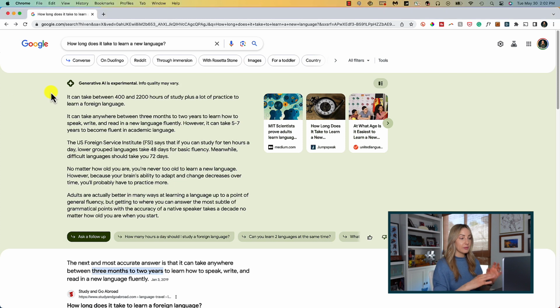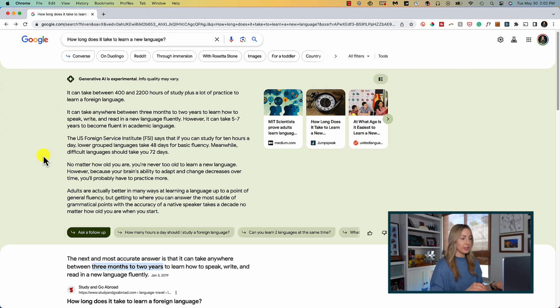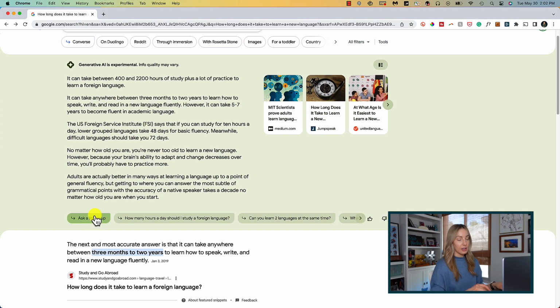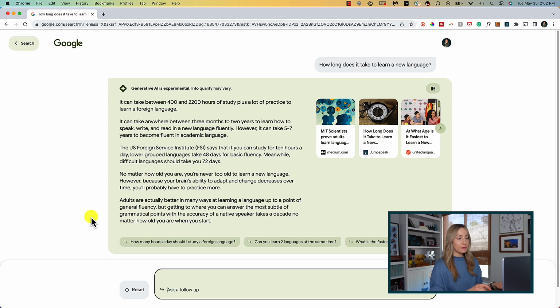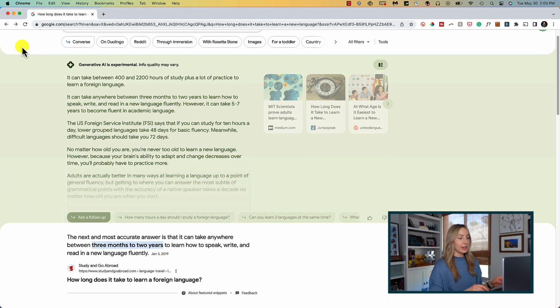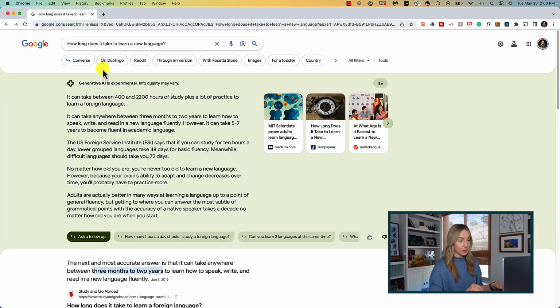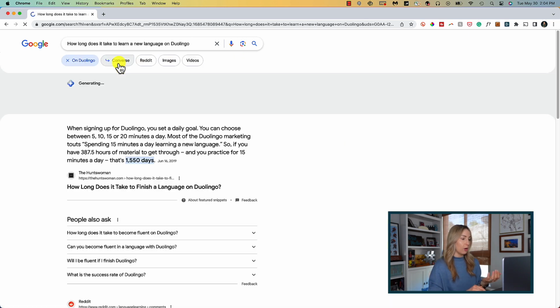We see that converse acts in the same way as if we were to click to ask a follow-up. So this follow-up button takes us to that same conversational mode page. Let's instead click on one of the buttons at the top to see how well we can drill down this question. Let's click on the Duolingo option.